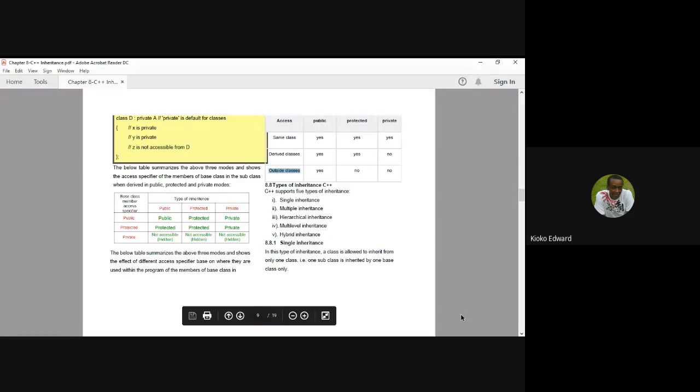We also have the multilevel. The multilevel is a case whereby we have the base class, then we create a derived class, but we now have another derived class getting the members from the derived class. So in this case, the derived class will become a derived class and a base class for another class.